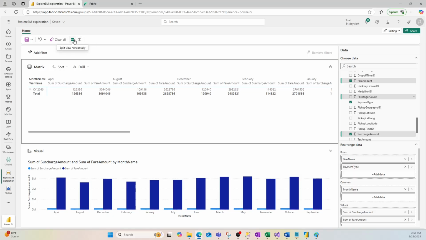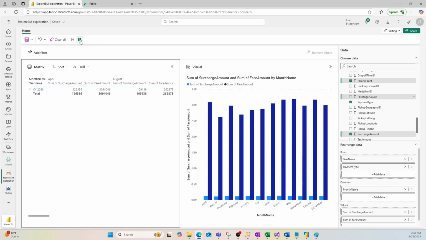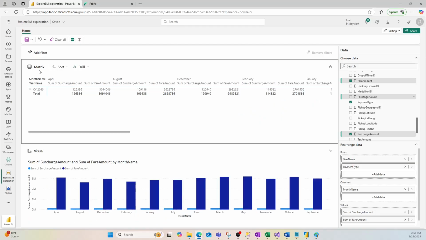I can flip this display to side by side as well, versus up and down. What we can do is save this as a copy or save it as a report, and then we can share it with the users, your result, right? So this is all about the semantic model.